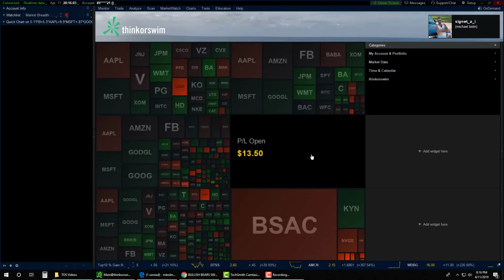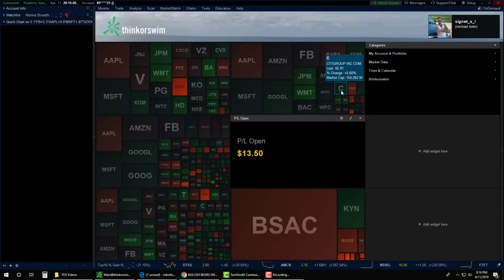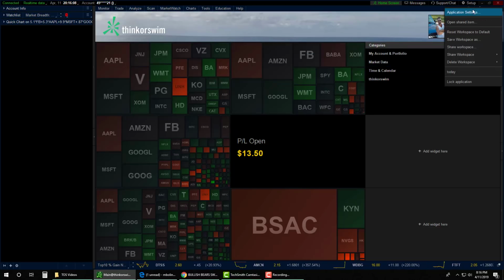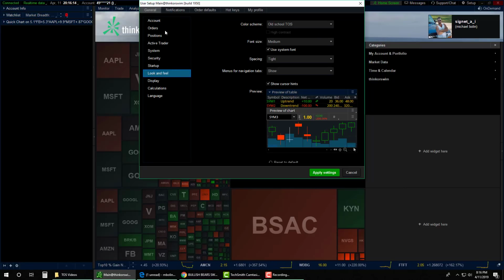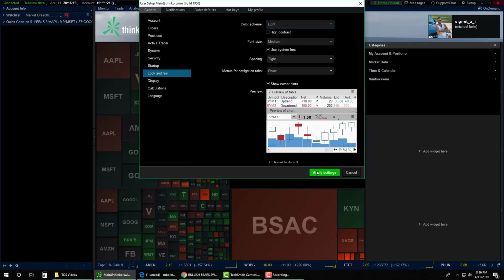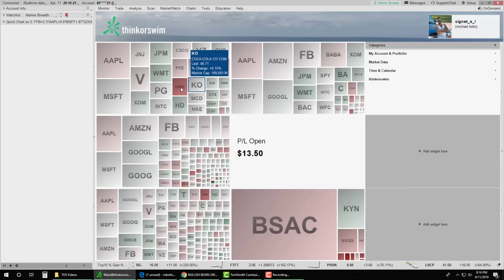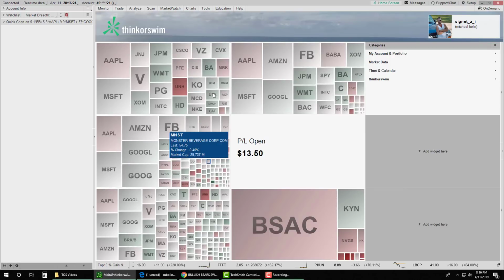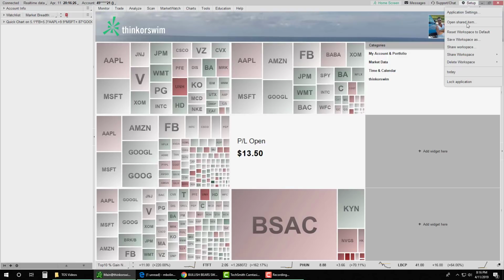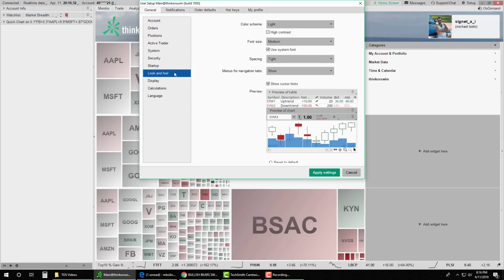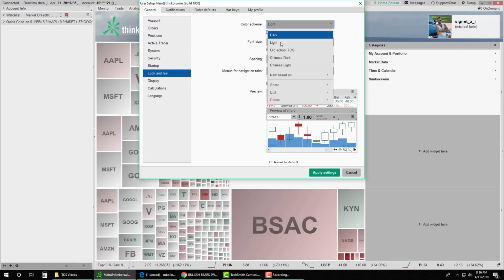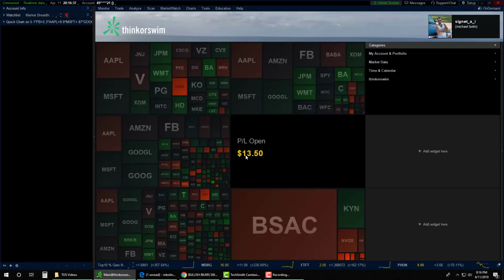So the next thing I want to talk about on ThinkorSwim is the setup. If we go into application settings, we can go to look and feel right here in the general, and you can change your entire ThinkorSwim platform. Maybe you want the white instead of the dark, or you can go in and look at the old school. So you could go to look and feel, go to color schemes, old school ThinkorSwim. It looked like this. It's kind of where I had it before I changed.